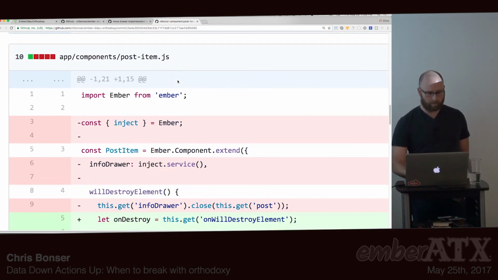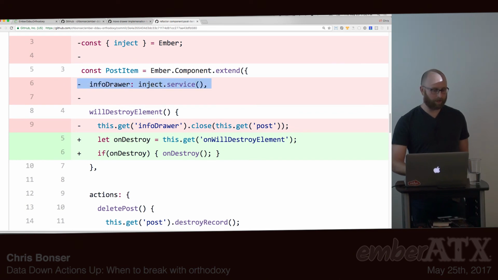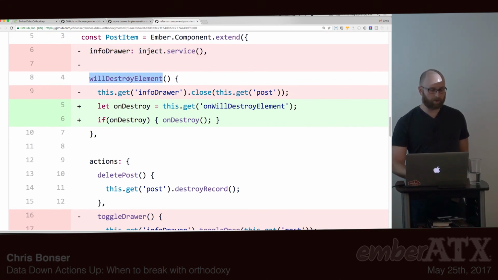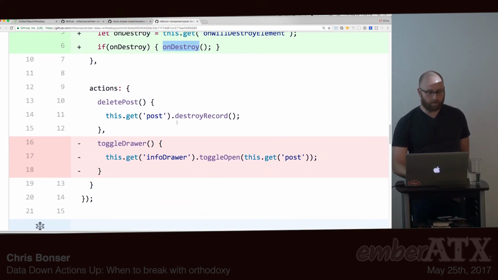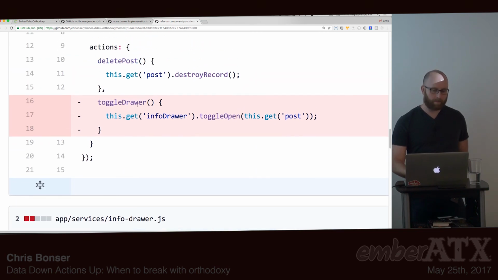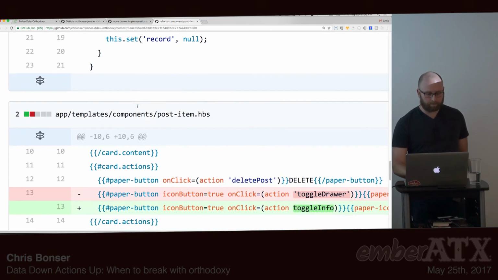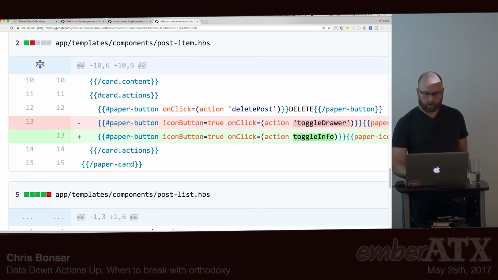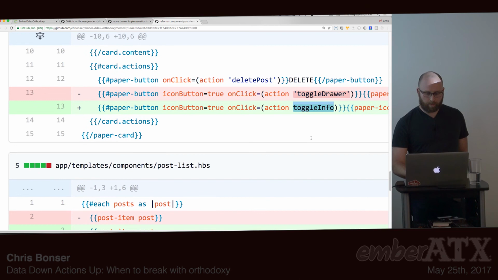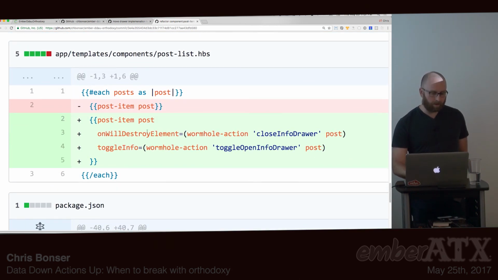And then in the post item component, here's where we're removing our injected service. We're making will destroy element dumb, and we're saying, if you passed one in, we go get the passed in property, and I'll call you. I don't know what you do, but I'm going to do it, right? And then we get to remove the toggle drawer because we can just deal with toggling the drawer in the template, which is here. Toggle info will be passed in, and then in the post list, we pass in will destroy element and toggle info. We give it the wormhole actions instead of the Ember actions, and it works.